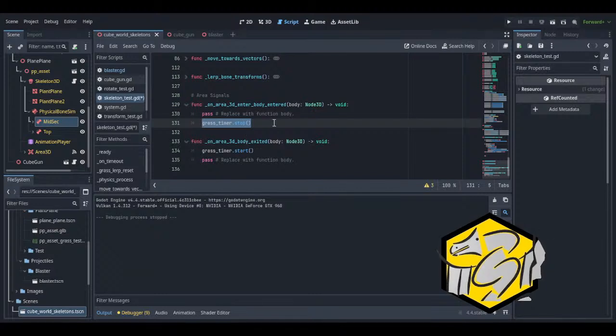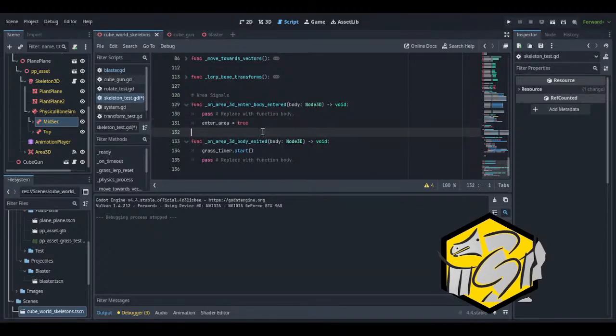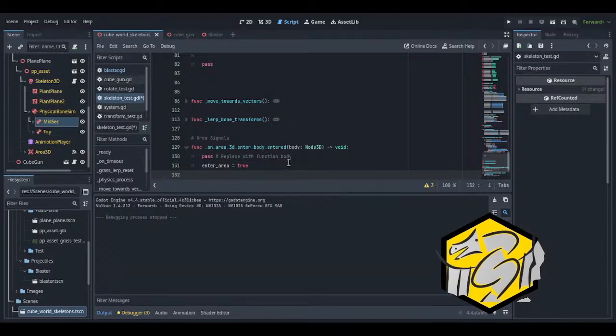Here, I know what to do. Grass timer start. And then area 3D, or no, enter equal true, right? It can't be false. You can enter the area, you can exit, it'll remain true. The grass timer determines if you've been outside of its area long enough for it to reset.